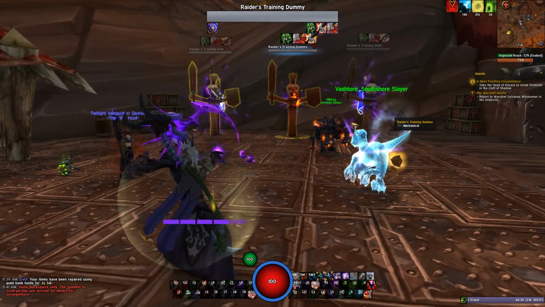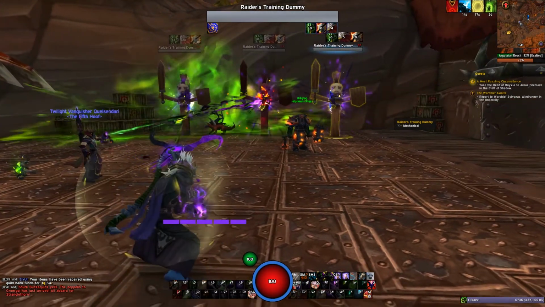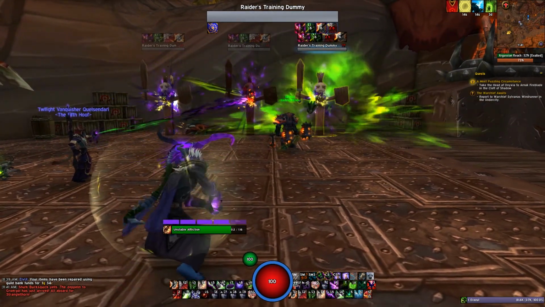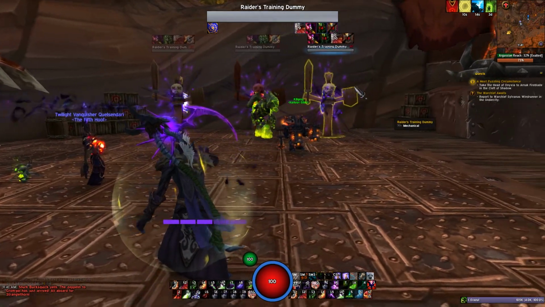Right, let's refresh my dots real quick, which are on the right as you see, or on the nameplate. I can multi-dot as well. Not really limited by this UI. The only thing that's limiting me is my own skill. And that's just how the combat looks in this. It's very clean, very fun.